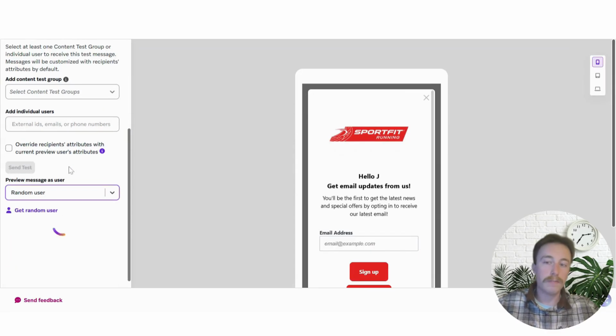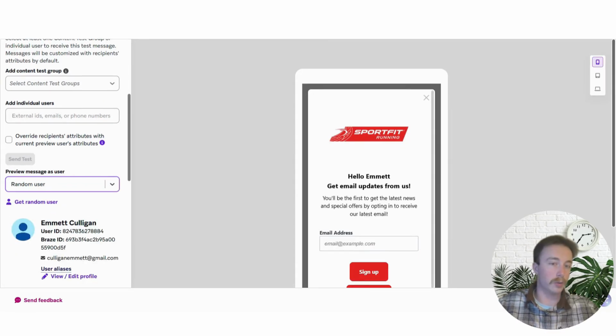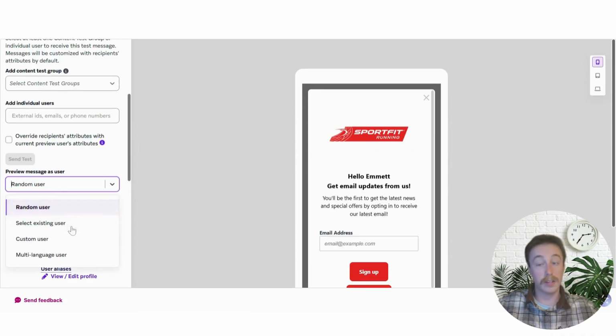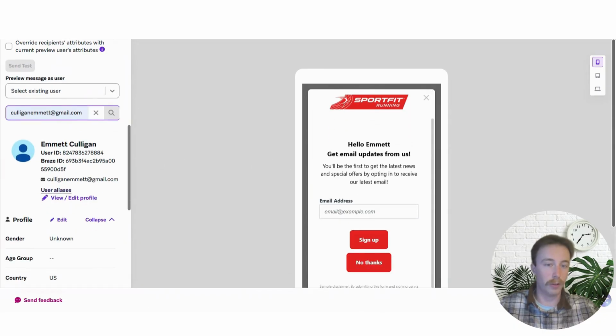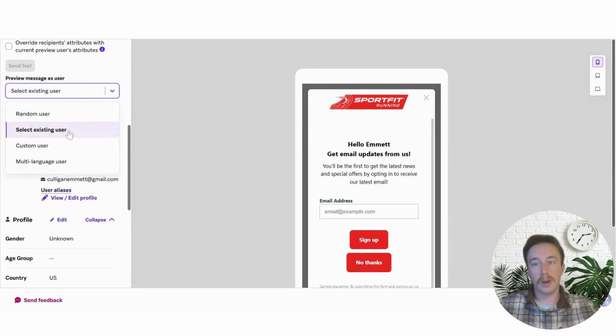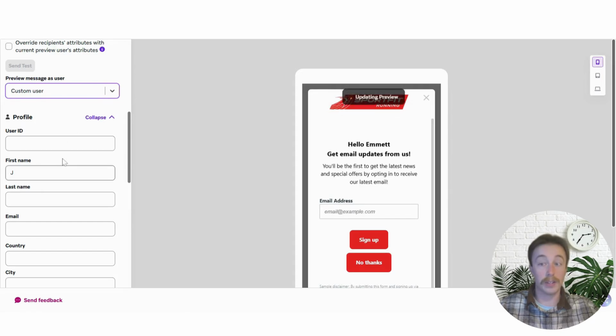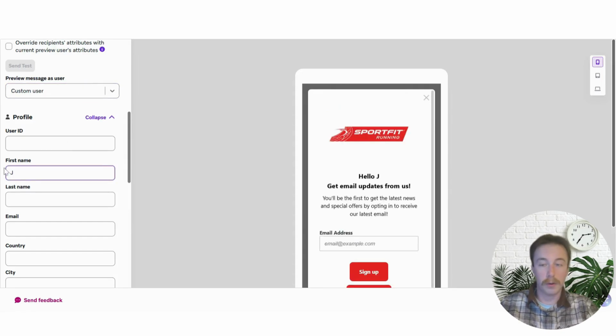So to preview this message, we can either select a random user and it's going to grab someone from the database that is already existing, or we can select an existing user if you have their email address or their external ID. So I'm going to preview as myself, and it's going to fill in my first name. And then also, we can preview as a custom user. So if there was someone that you wanted to preview how it would appear for them, like a Joe, then that's how it's going to appear.